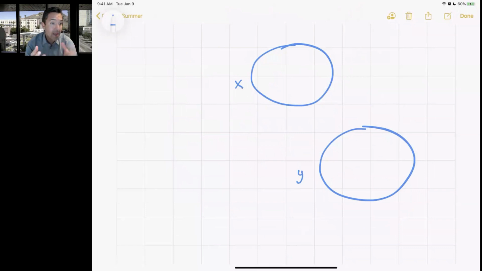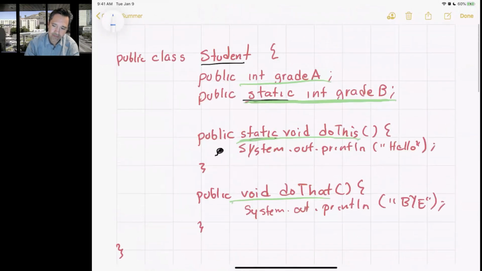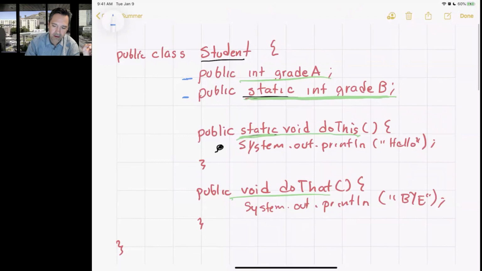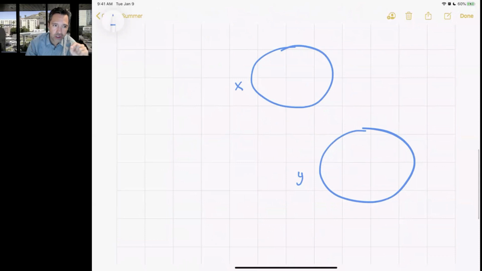Now, what do we have inside of those circles? Well, do you remember my example with the table and the columns and the rows? What do I have inside of this circle for X? Well, X is an object, and it's an object from the class student. Inside of the student, I define grade A and grade B. Good? Grade A is not static, is not unique.